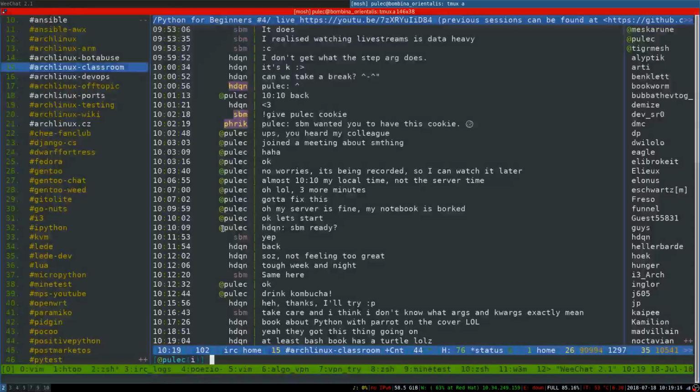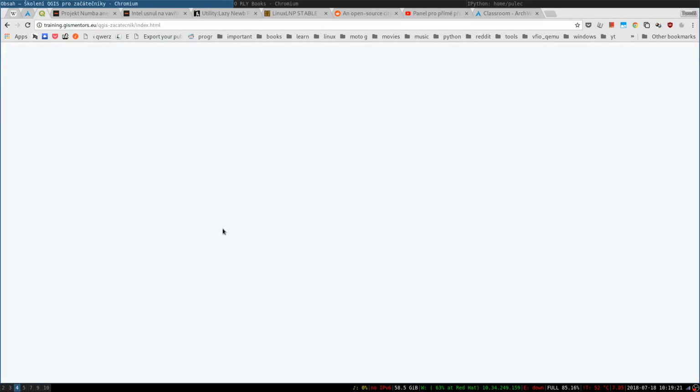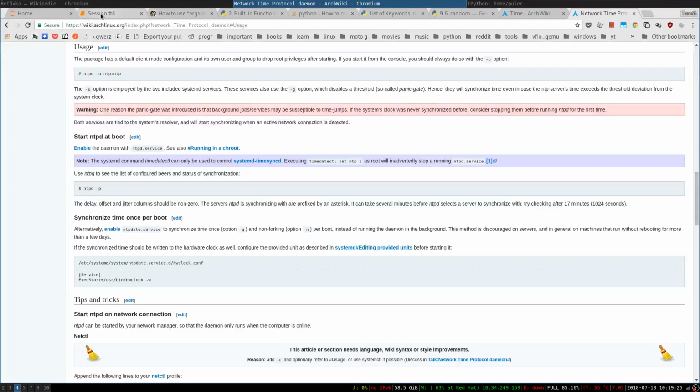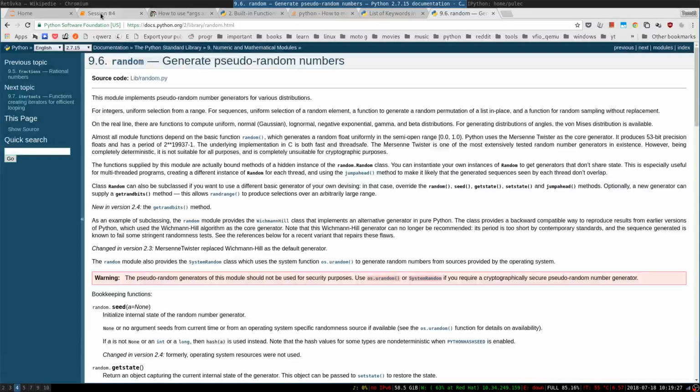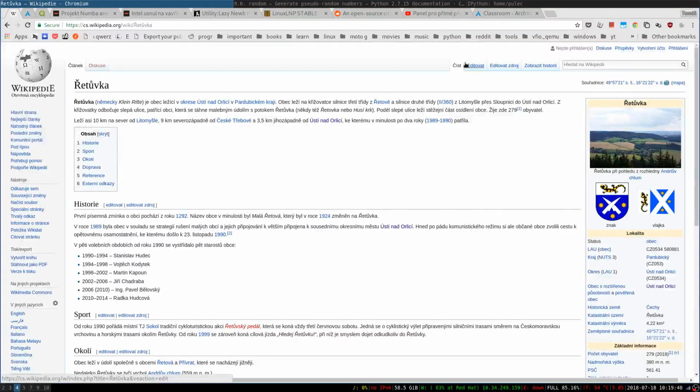Anyways, let's get back to it. No, not this page. This page. Close this. I didn't even render range. Yeah, it just returns a number. It doesn't work, it's equivalent to choice.